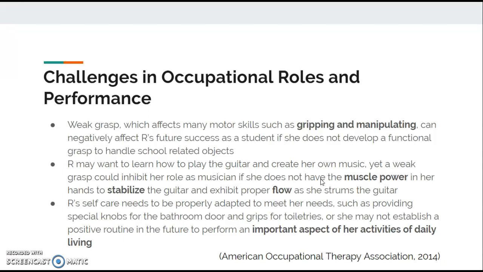R may also want to learn how to play guitar and create her own music in the future, yet a weak grasp can inhibit her role as a musician if she does not have the muscle power in her hand to stabilize the guitar and exhibit proper flow as she strums the guitar. R's self-care needs to be properly adapted to meet her needs, such as providing special knobs for the bathroom door and grips for toiletries, or she may not establish a positive routine in the future to perform an important aspect of her activities of daily living.